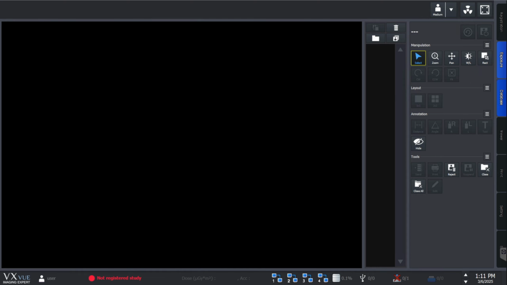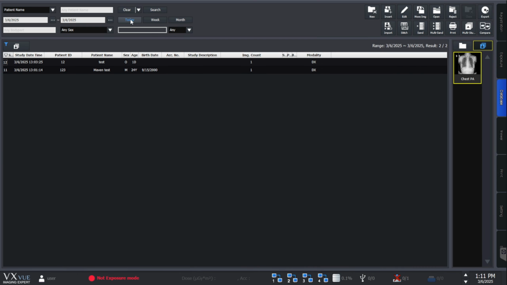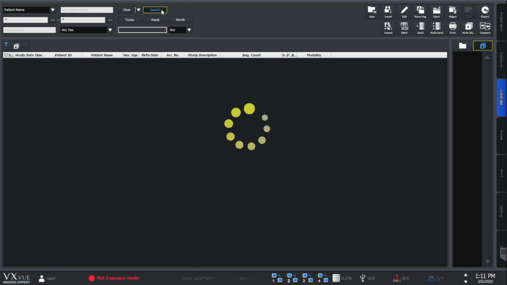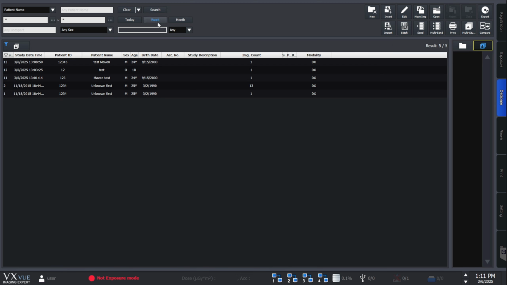However, if we click over to database, we'll see we have a couple images right here. What I like to do is hit clear and then search. However, if you're just wanting to see today's, we can just click on today or the last week or the last month. Or we're just going to keep it on today's date.